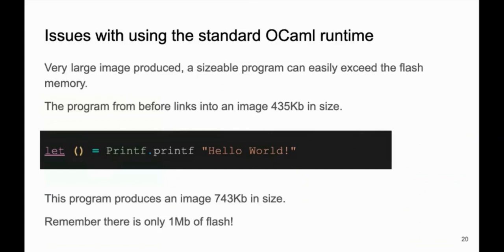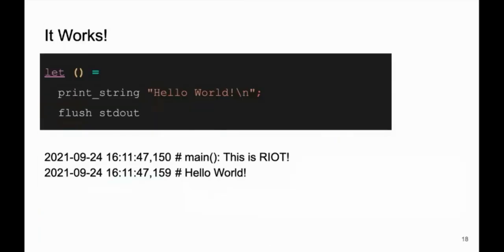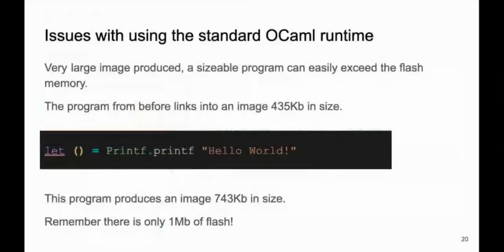There are some issues with using the standard OCaml runtime. First of all, it produces a very large image. A sizable program can very easily exceed the flash memory. The program from before, our little hello world program, links to an image of 435 kilobytes in size. Sorry, that's supposed to be bytes, not kilobits.